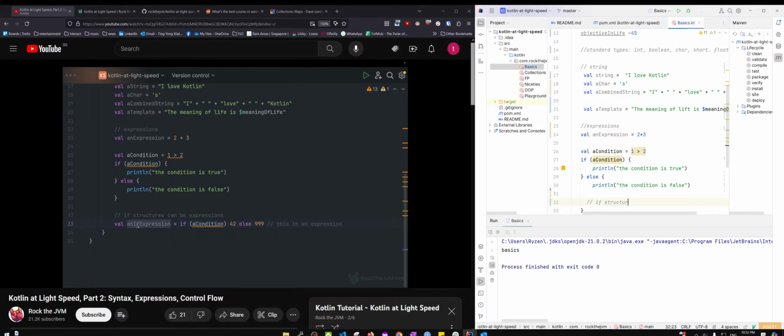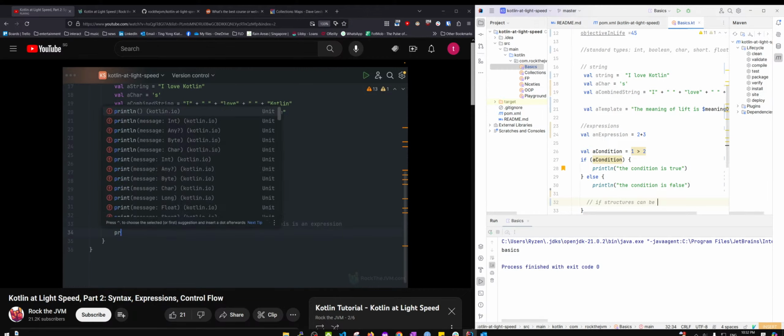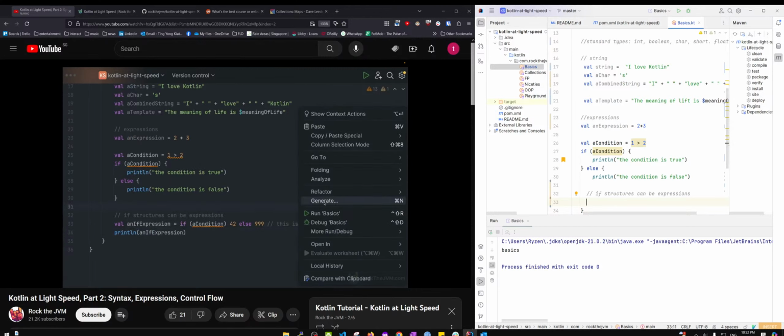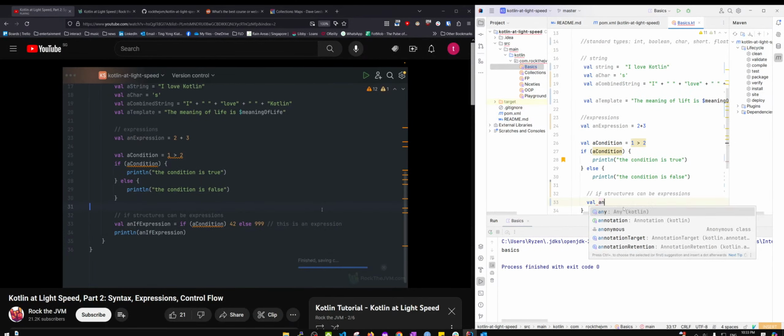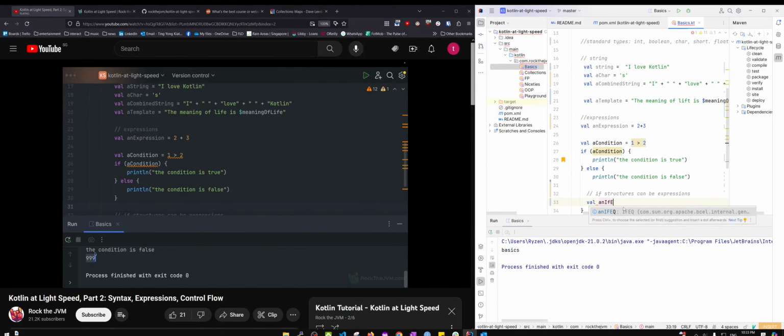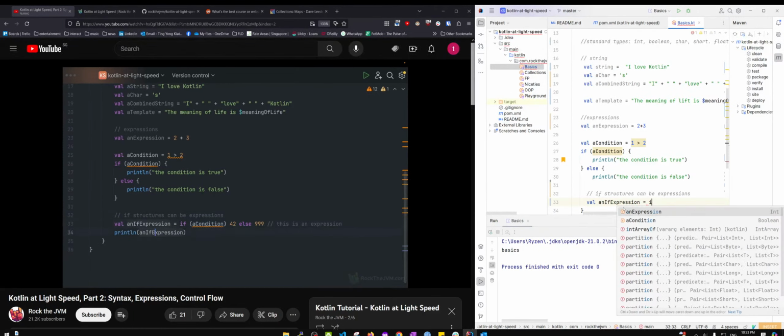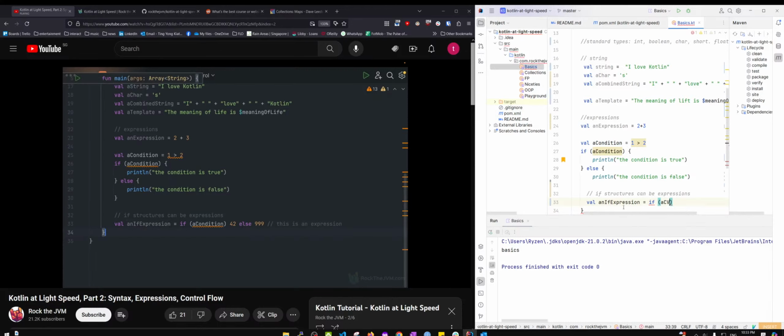And this an if expression takes the value of 999 because a condition is false. You can test that out by printing an if expression. So the last thing that this application is going to print is the number 999 because the condition was false. So this entire thing evaluates to something. This is very, very important.